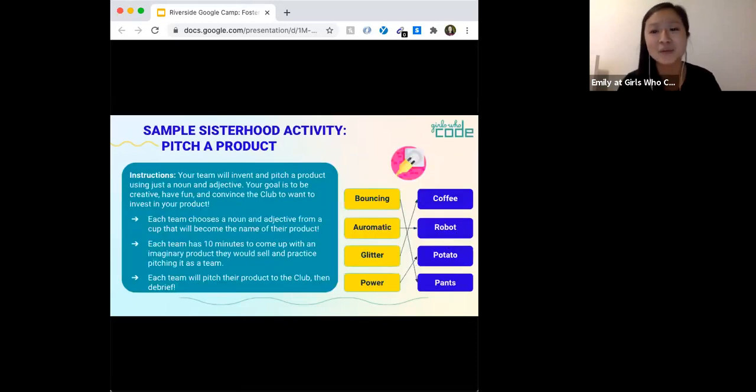The second activity, which I really do love, especially for the older students, so middle school and beyond, is called pitch a product. For this one, the students work in teams to pitch a product using just a noun and an adjective. They look at a big group of adjectives and a big group of nouns, and then you just mash them together. So they pick one of each.